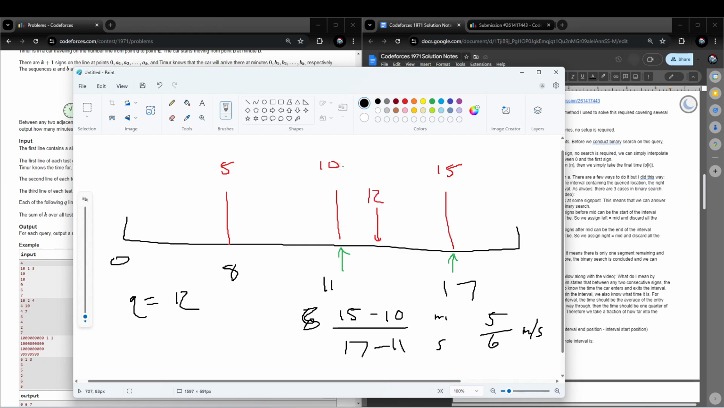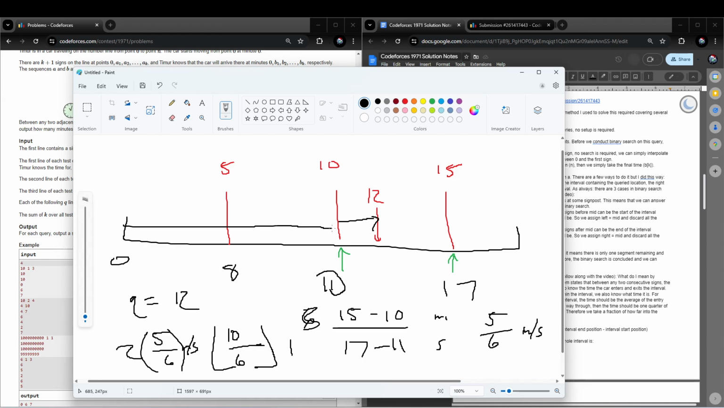While we were in this interval, we're traveling 5 over 6 meters per second, and we need to travel 2 meters from the start of this interval. So that would be 10 over 6, and since we're rounding down, this would be 1. So it takes us 1 second to get from the start of the interval to the spot, and it takes us 11 seconds to get here. So that's how the interpolation is.